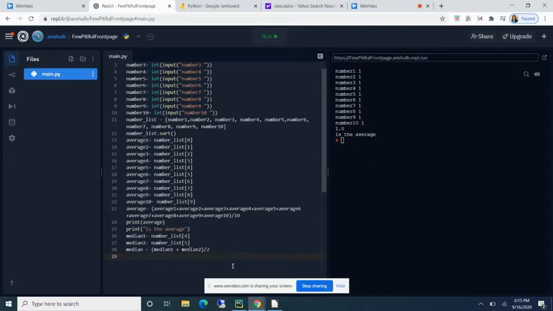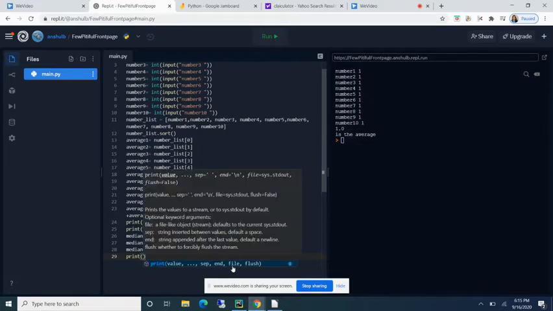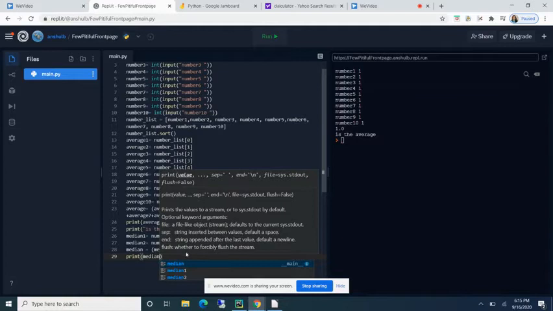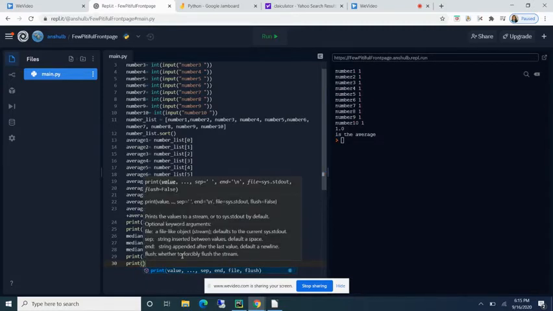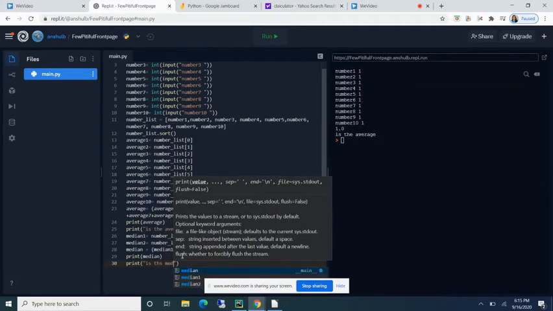Okay, so now we're gonna print median. Remember, this is not a string. We already defined what it is. So we can see that this is the median. And we're gonna print "is the median".